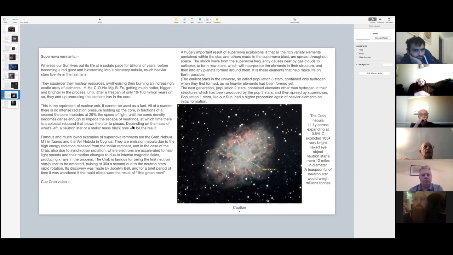And depending on the mass of what's left, so when the star blows up, there's something in the middle, and depending on how big that something is, it'll either be a neutron star or a black hole. So, and you don't know until after the explosion what's left.